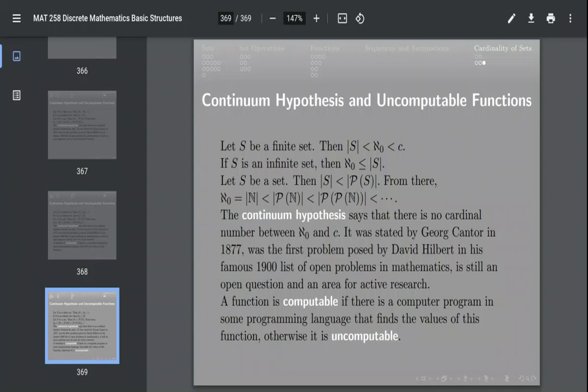If you're interested in uncomputability, you can read the fifth section of chapter 2 in the book, or you can read up on uncomputability and probably look up the halting problem. I'll probably put a link to the Hilbert's Hotel video as well as anything related to this uncomputability concept. Okay, so that's the last slide from chapter 2.